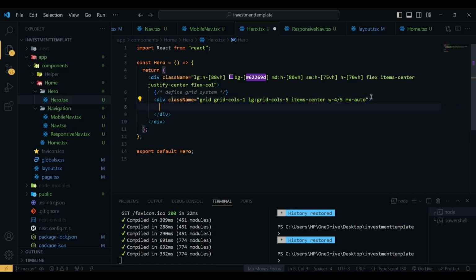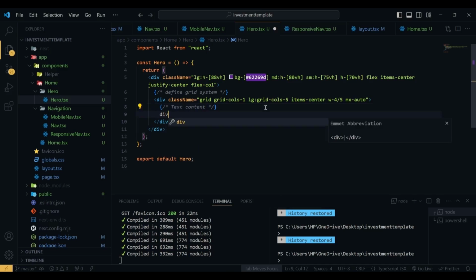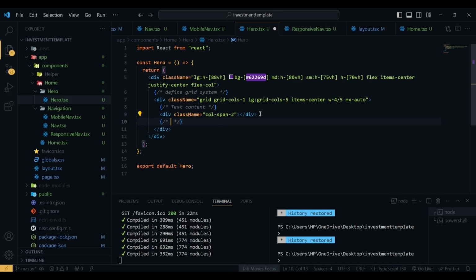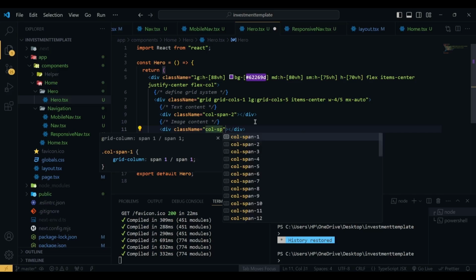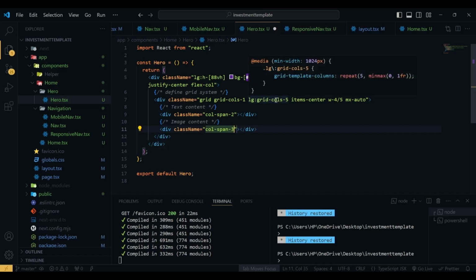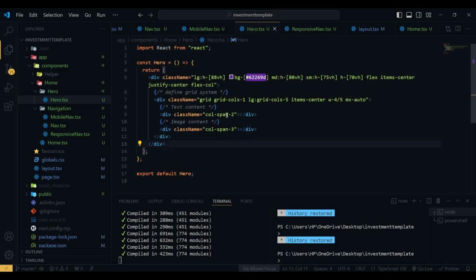Now inside this div, we first have the text content. This div is for the text content, and here we are going to use a class name of col-span-2. So for the 5 parts, we are going to give this div 2 parts. Then we have our image content. For the image div, we are going to give this col-span of 3. So 3 and 2 will be 5. Now we are going to work on the text content.